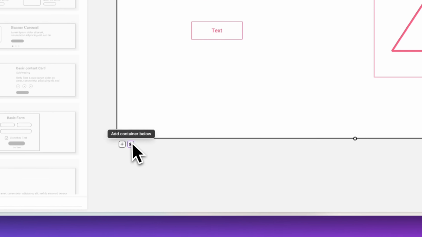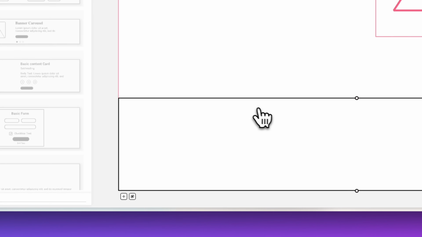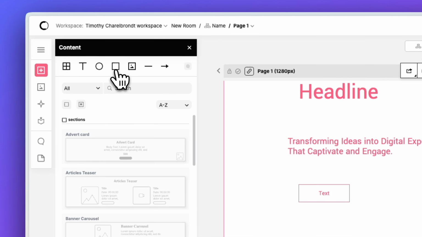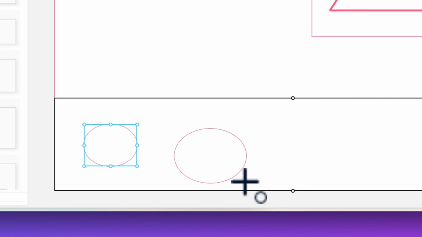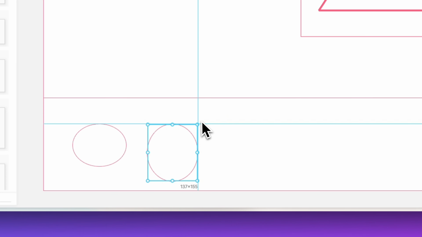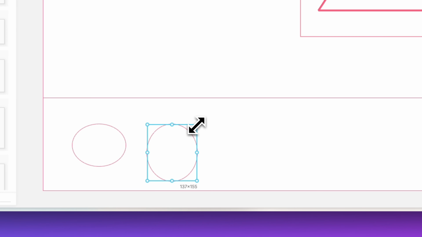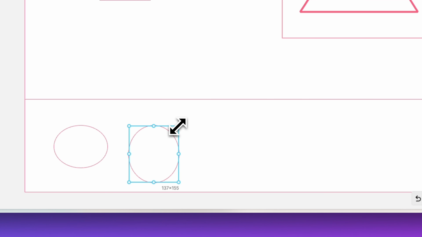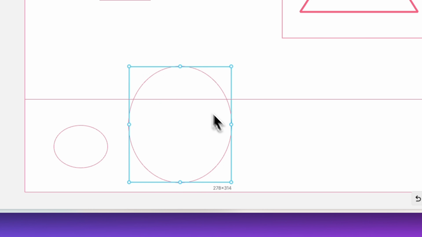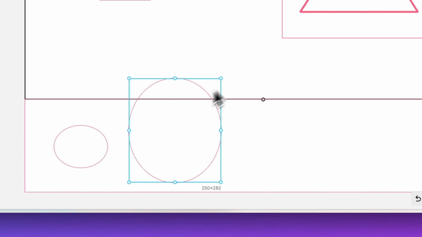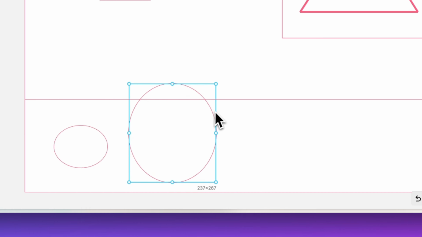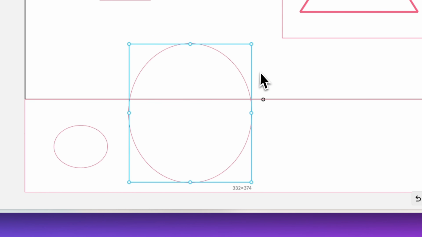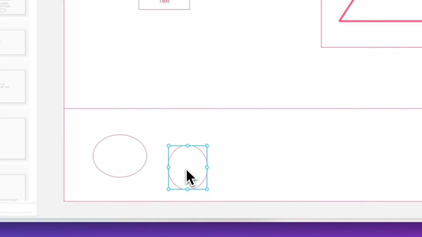So I can add a new section by clicking down here and starting to work on a new section. Maybe this will be a logo area showing my customers. Now another nice trick is if you hold Command on a Mac or Control on a PC and you drag from the corner, it will maintain your sizing, your aspect ratio. So here I have a nice circle, and as I drag that, that's going to remain a circle. So that can be really useful.